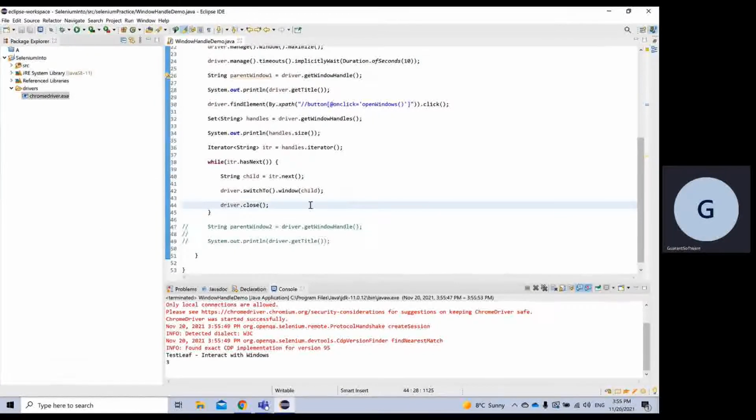So you see, it closed everything, including the open window I had here. So it closed everything. But we need to have the code that closes only child windows, not the parent window.